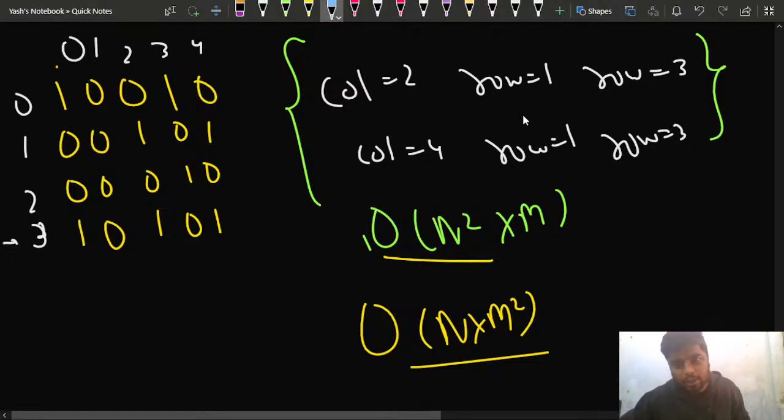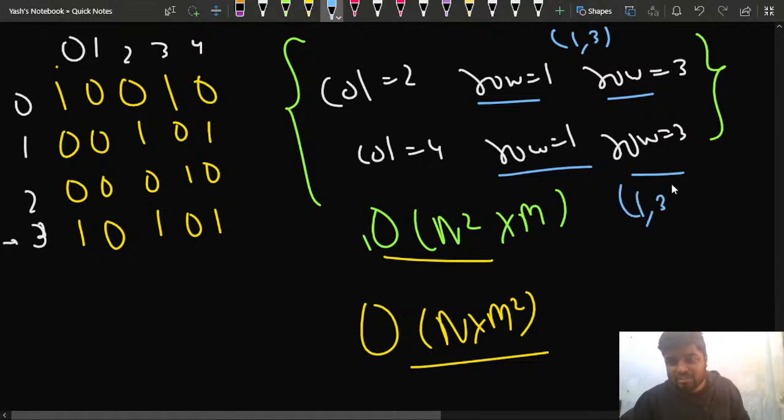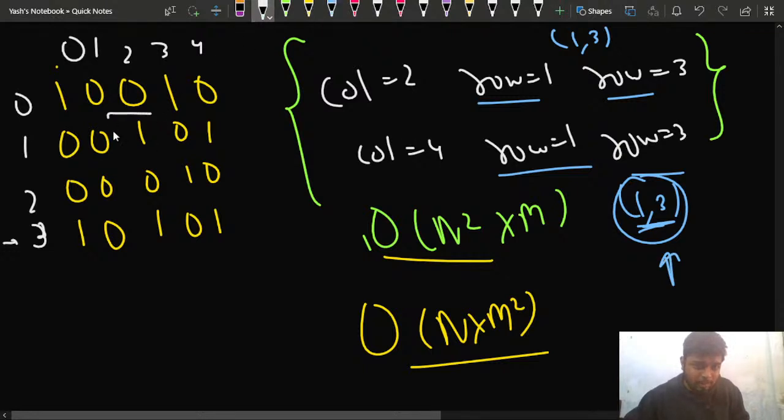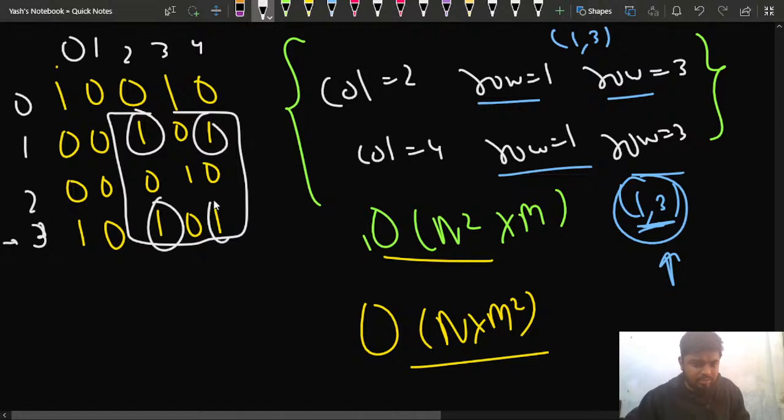And whenever a particular pair exists, I am storing all the row pairs, 1 comma 3, in the map. If 1 comma 3 appears again in another column and it is already there in the map, that means this particular cell is having the boundaries as 1, right? Does this make sense? Please write clearly in the chat if you have understood this part.